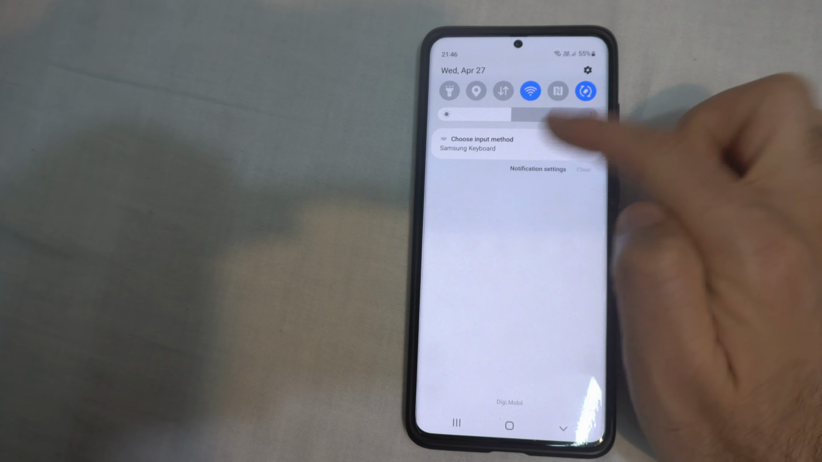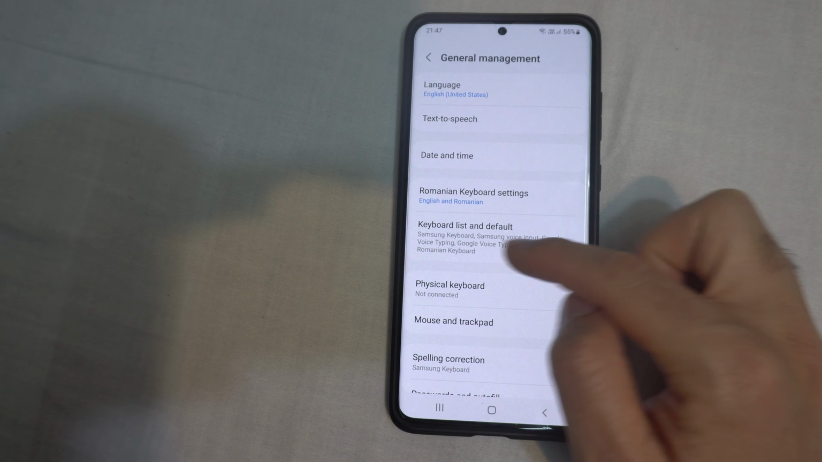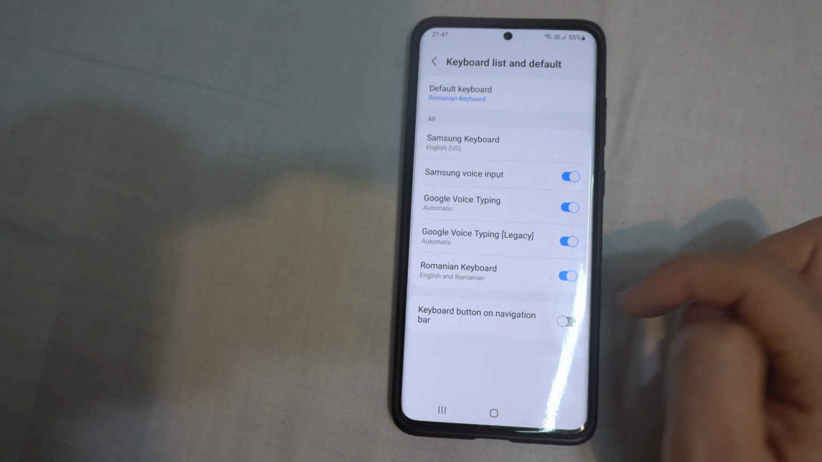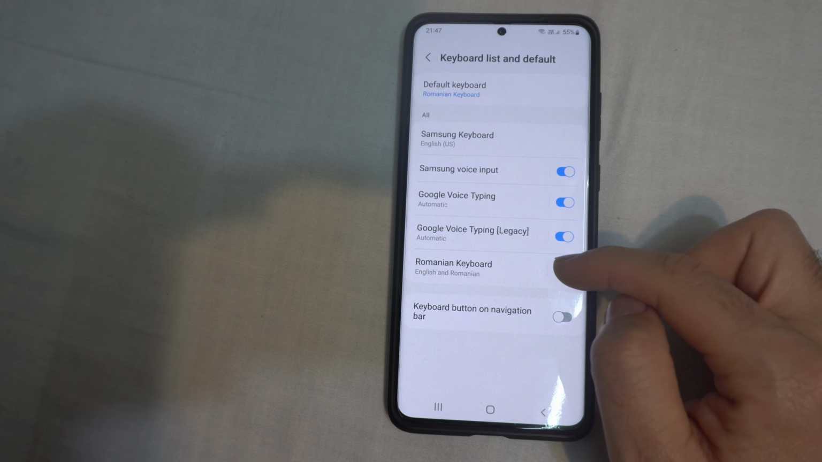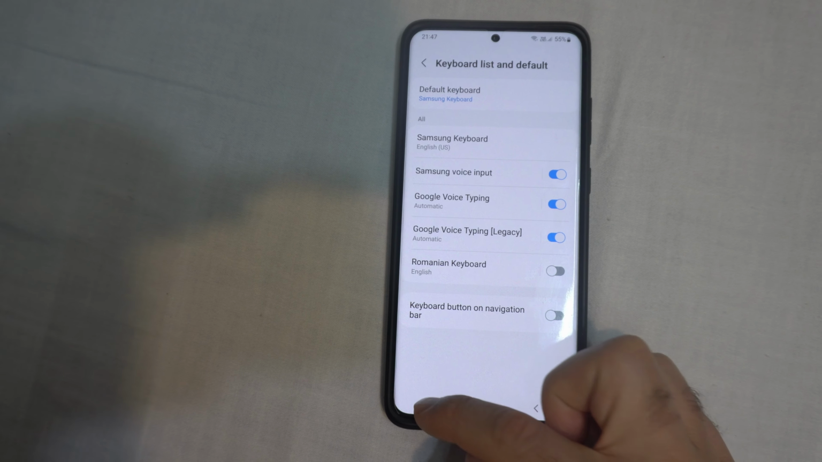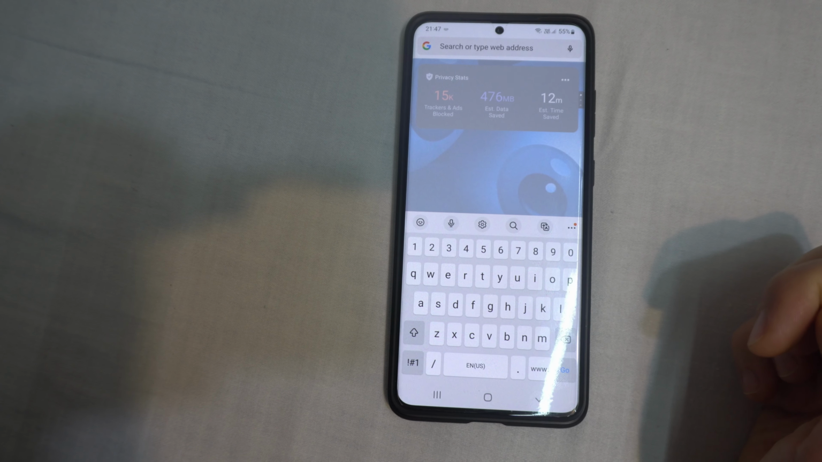Or you can swipe down and go to the settings wheel and type in here to the search, this magnifying glass. Type in keyboard. At the general management, if you want to search manually, there's the keyboard. Keyboard list and defaults, and from here you can disable the Romanian keyboard. And now it's back to the Samsung keyboard.